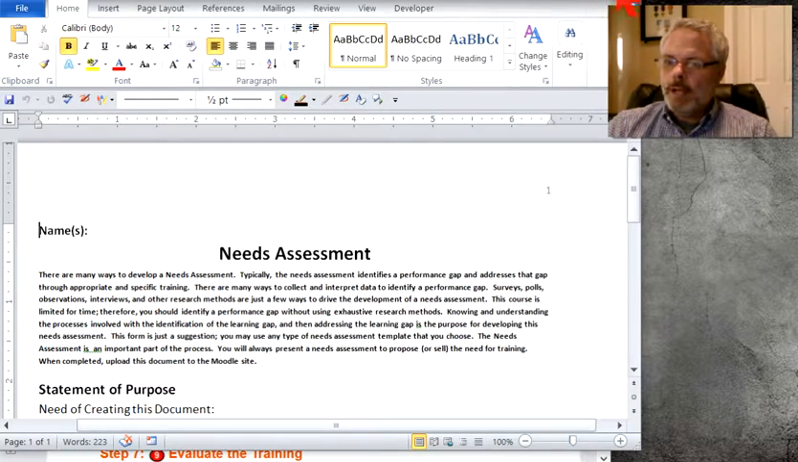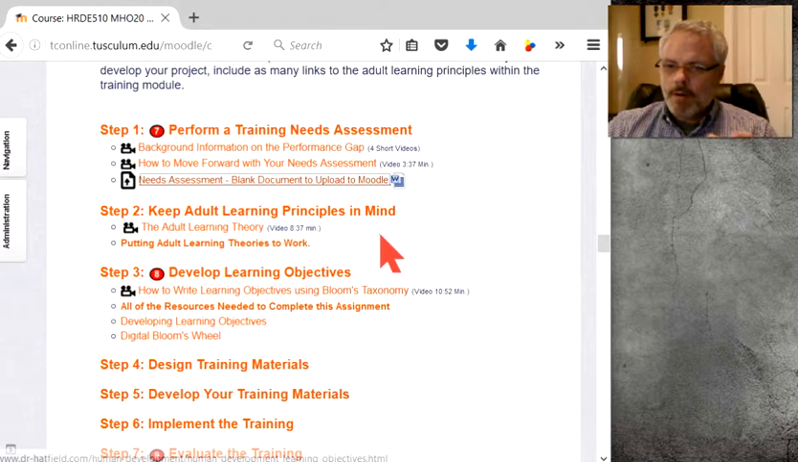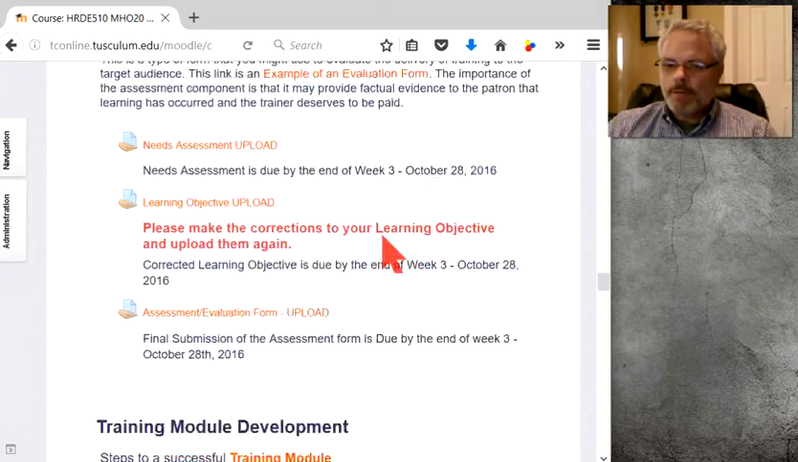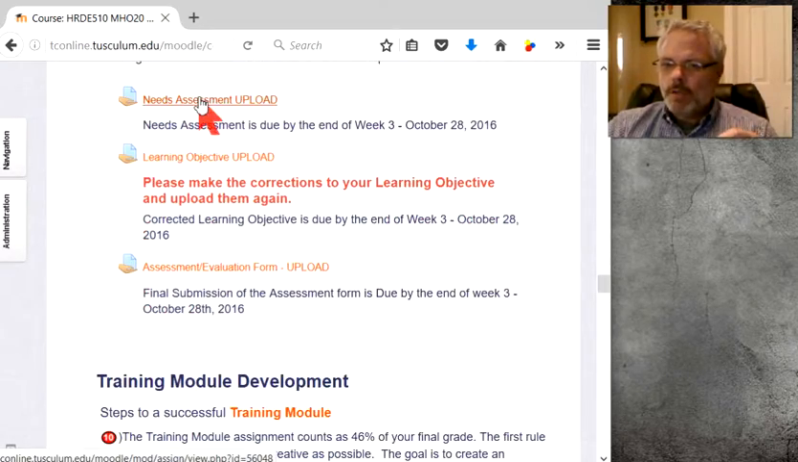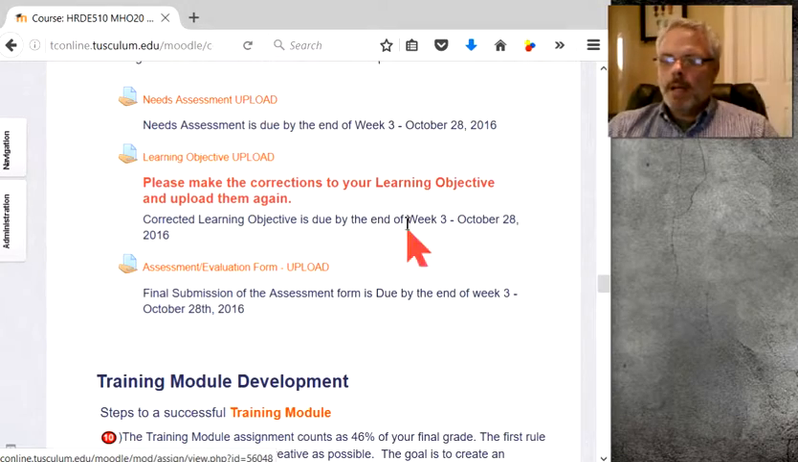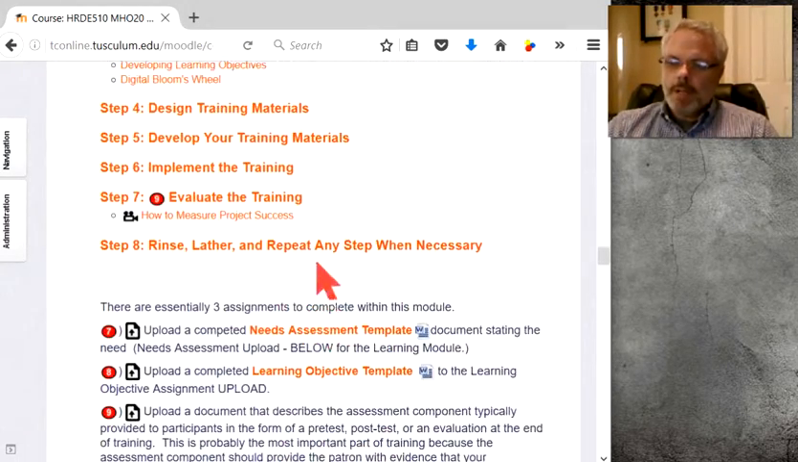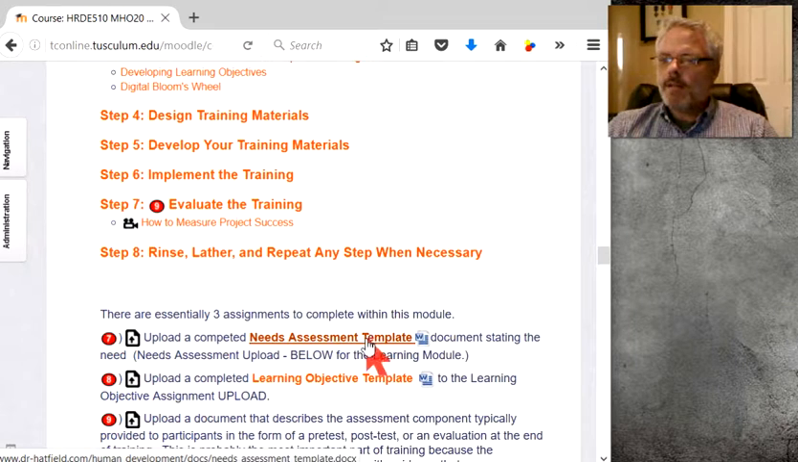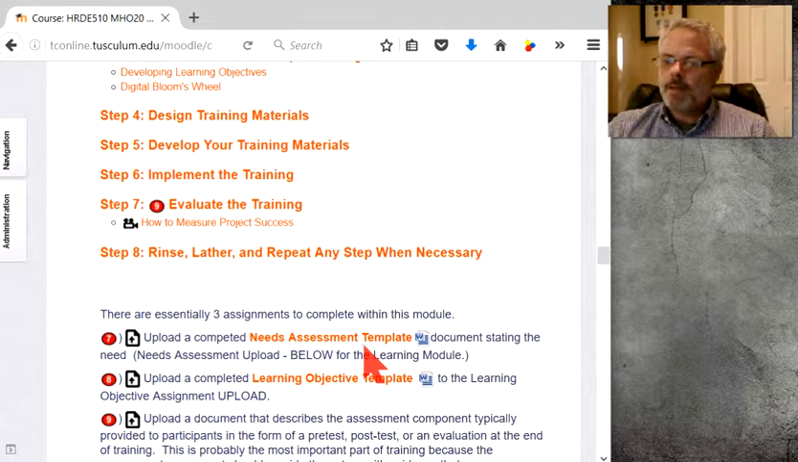And once you do that, save it to an area that you know. And then if you scroll down to the very bottom of this module, you can see needs assessment upload. This is where you would upload the needs assessment to me so that I can look at it and give you an appropriate grade for it. Okay? All right.